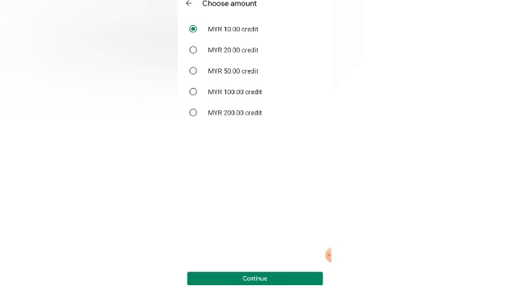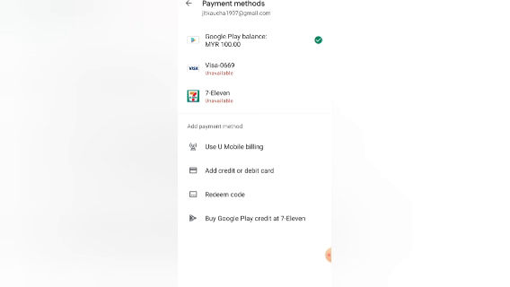And this is the easy way to pay online for any VPN or anything online. You can buy anything online. Then you can get the paid VPN.